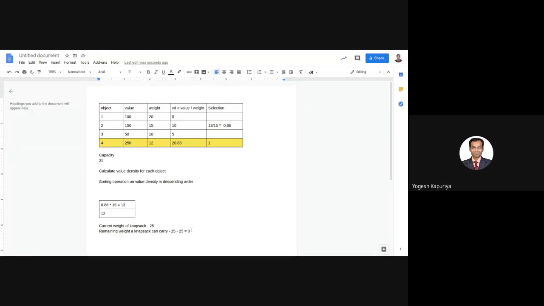So now let us try to put this inside an equation form or an algorithmic form. First, you should understand what we have done. First step was we calculated value density. Second step was we sorted this. Third step was we started with an empty knapsack. So that means the current weight was 0. Remaining weight was 25 minus 0.